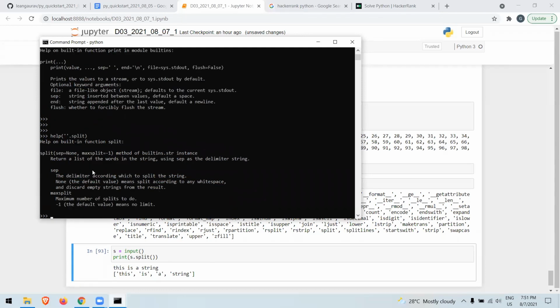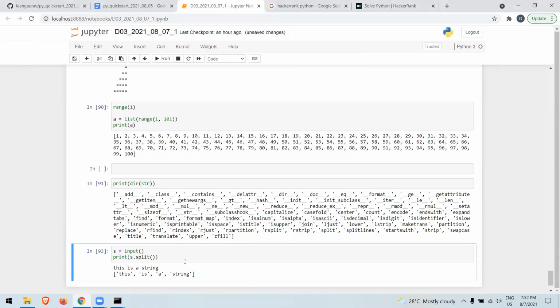If you read the documentation, it says sep equal to None, maxsplit equal to -1. So there are certain default settings. Sep is the delimiter according to which to split the string. None, the default value, means split according to any white space. So white space means any kind of white space. So what are white space characters? Let me show you.